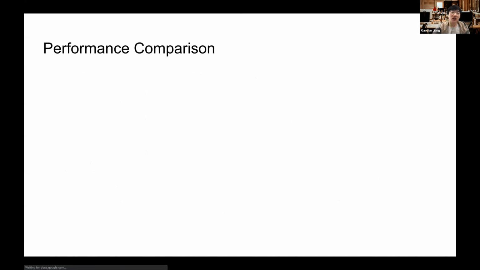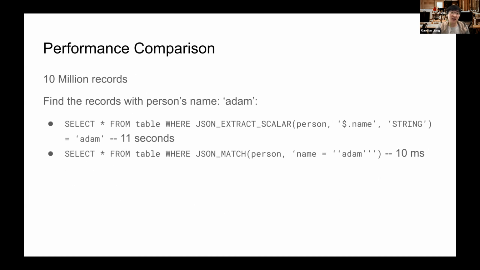Next, I want to show some performance comparison numbers. As I said before, JSON extract is extremely slow. In this example, I created 10 million records as one single segment, and then I want to find the records with a person's name. These two queries give me exactly the same result, but the JSON extract scalar takes 11 seconds, and the JSON match is extremely fast. It only takes 10 milliseconds because basically it's an inverted index lookup.